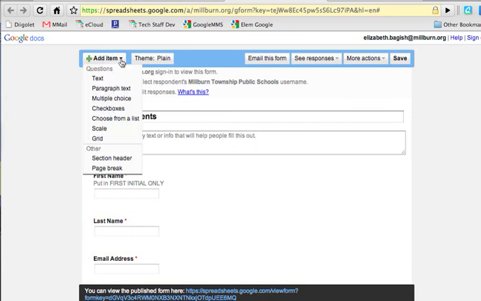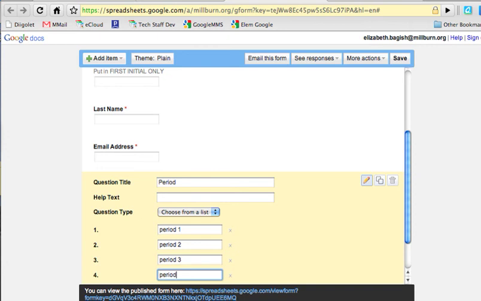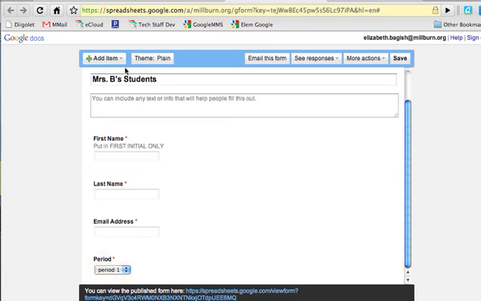I could also add some other items if I want to. This one is going to be choose from a list. So maybe I want to collect their period number. Period 1, period 2, period 3, and so on and so forth. And I'm going to make that required as well. I could also add other fields if I would like to, and that would go into the notes page. So for instance, maybe I wanted to ask the students about what are their hobbies, what are their favorite subjects, anything else that you really wanted to know about your students.